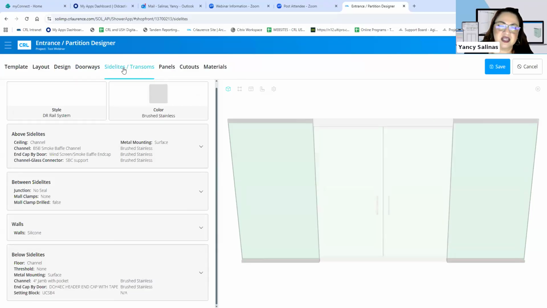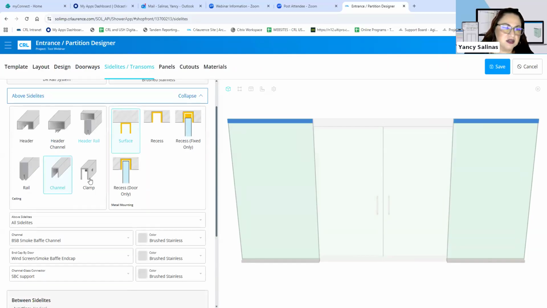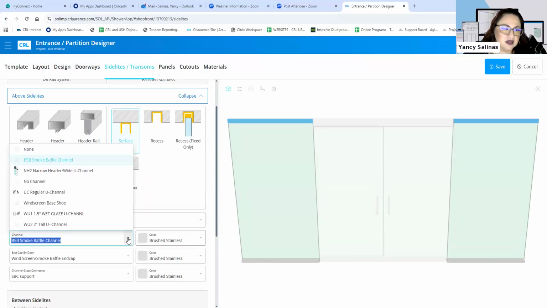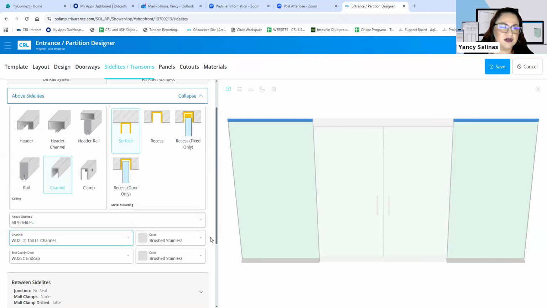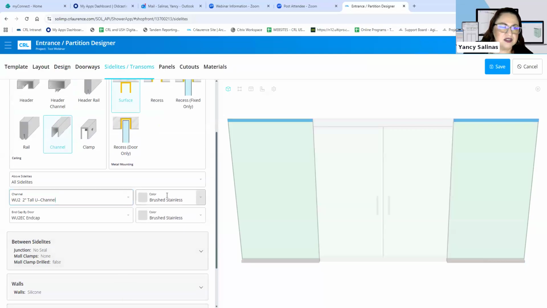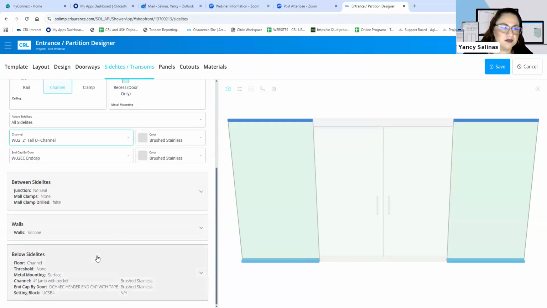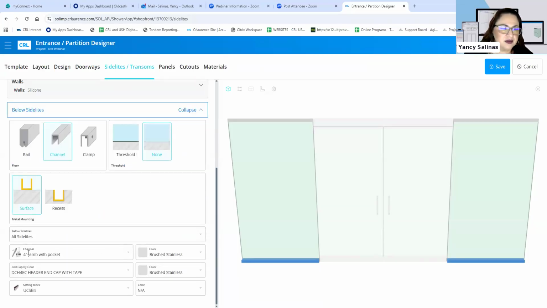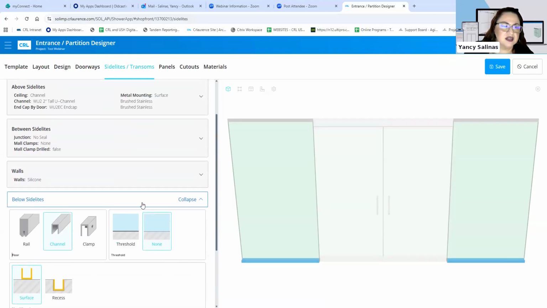Now, for us to do the customizations on the sidelights or transoms, if we had any transoms, if you wanted to change the WU here, so we wanted to those. I'm changing it for the WUs instead of the smoke baffles. Okay. Here, already changed it. Okay, have the setting blocks. Okay. So we're good.